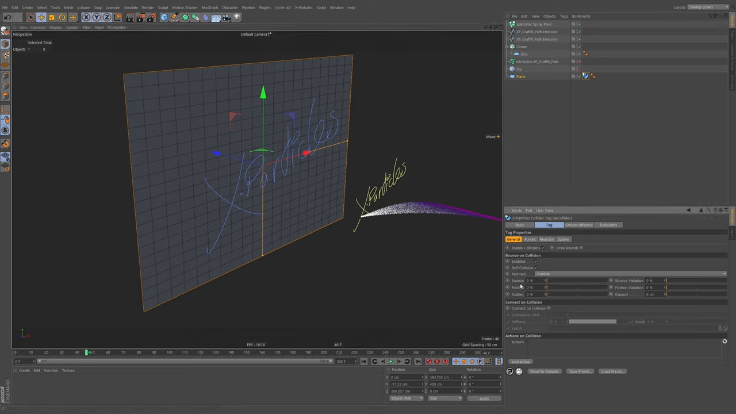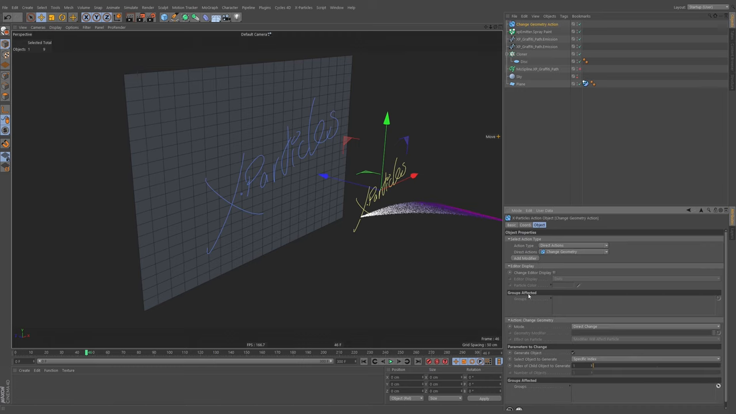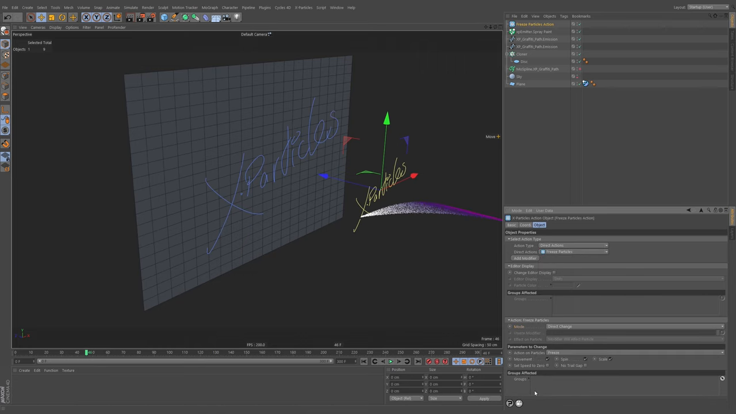There is a connect on collision. I'm going to turn the bounce, the friction and all that stuff down. What I want it to do is trigger an action. So we're going to add an action. If you've done any of the other training, we've used those extensively. So I'm going to change the action type to direct action. And then in this mode here, direct change is correct. And we don't want it to be change geometry. We want it to be freeze particles. And there we go. It's going to freeze these particles when they collide with this object.